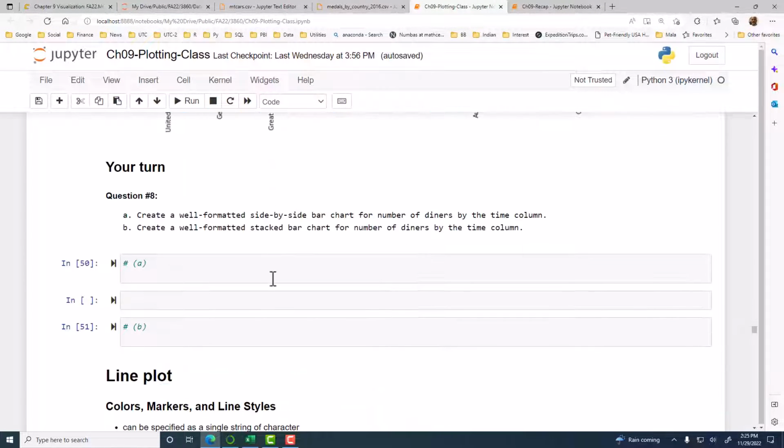All right. So now, in your turn, I'm going to show you how to do this when you don't have summarized data. So we're going to do this with tips data. Okay. So create a well formatted chart. I'm not going to format, I'll let you format because we have done all the formatting, right? So side by side chart for number of diners by time column.